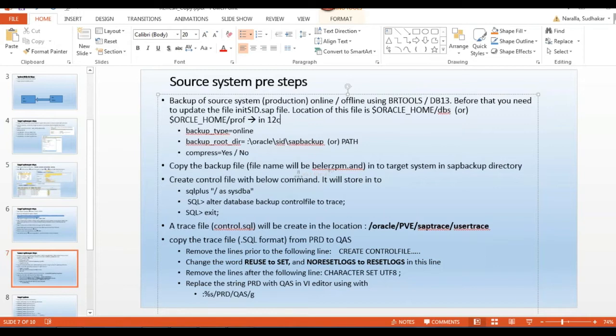And what is the difference between online backup and offline backup? Whenever you are taking an online backup, your system is up and running, meaning at the database level, log files will be generated. Those log files we call archive log files, stored in the oraarch directory, correct?